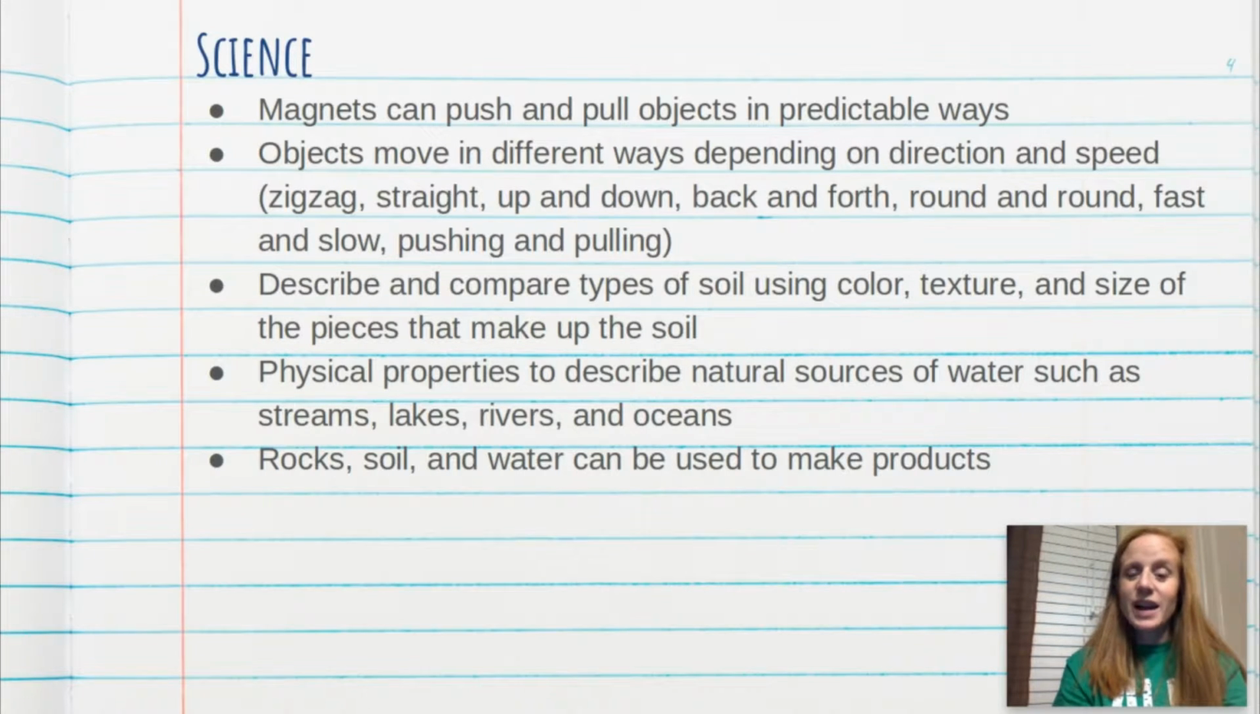In science, we're going to be talking about how magnets can push and pull objects and how objects move in different ways depending upon their speed and direction. We'll also be describing and comparing different types of soil and the physical properties of natural sources of water, like streams, lakes, rivers, and oceans. And we'll also be talking about how rock, soil, and water can be used to make different products in our homes.